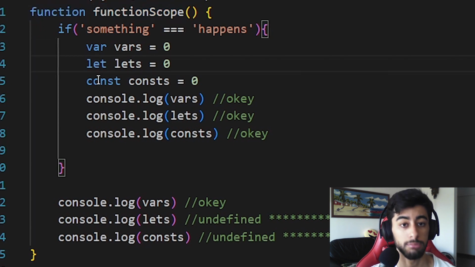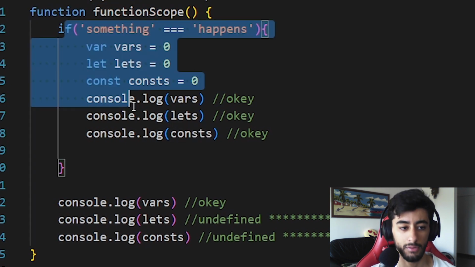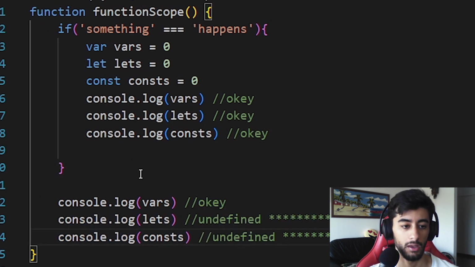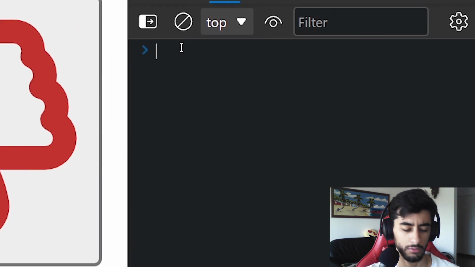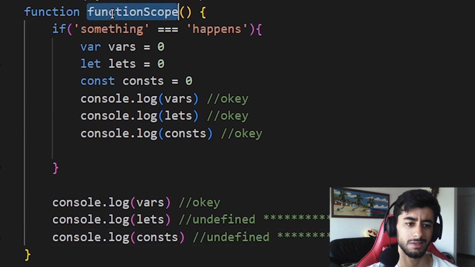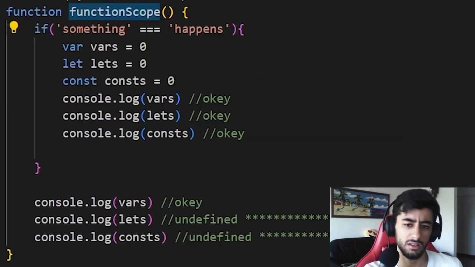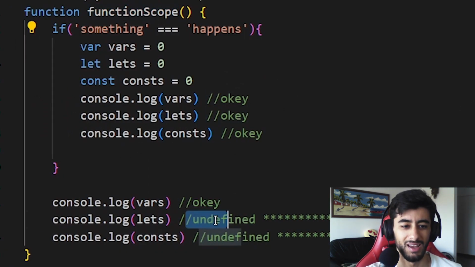Let and const are block scoped. If they are created inside an if, they cannot be accessed outside of the if. It's undefined. And I can show you this piece of code. Let me check if it is executing. It is not because I was not calling the function. Undefined, yes, it's because let is not defined outside the block.